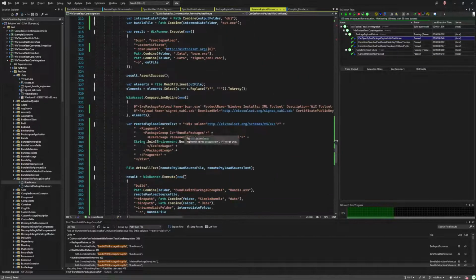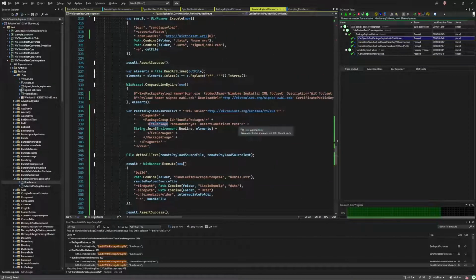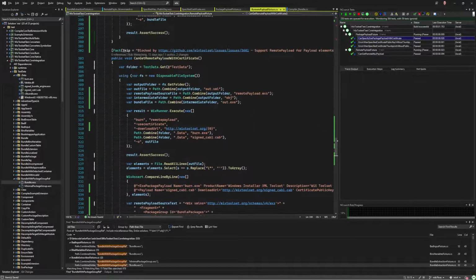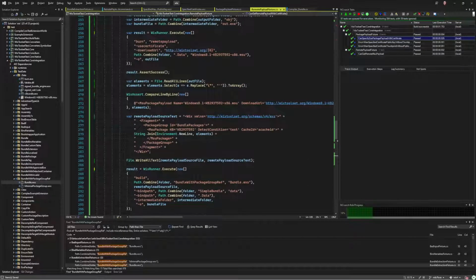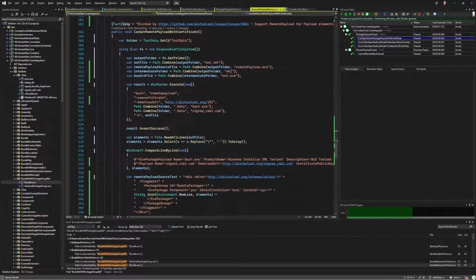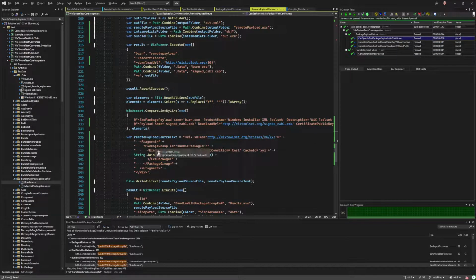That's a lot of progress. Now this is going to fail if I don't add cache ID equals XYZ. Just drop that in there real quick, even though we're not validating it because we're not getting to the binder, so it can't get that far. All right, so MSU package would just need a detect condition, and exe packages for remote payloads need lots of things. Okay.